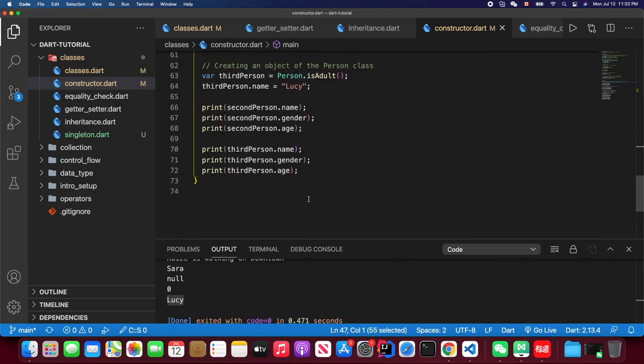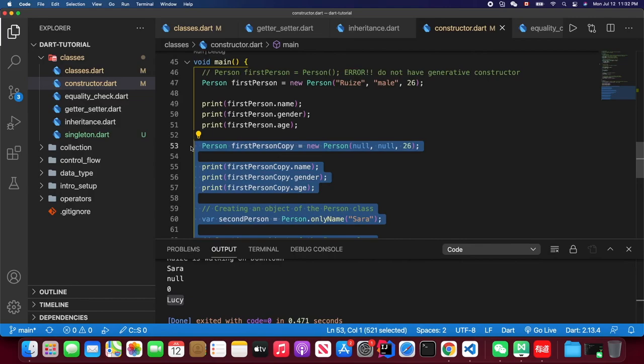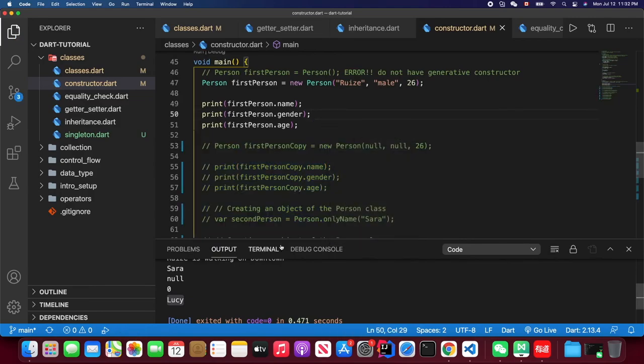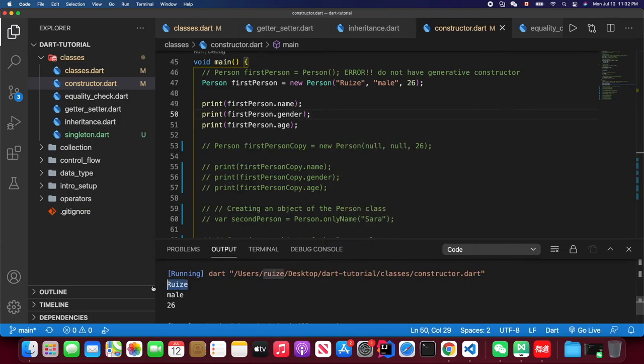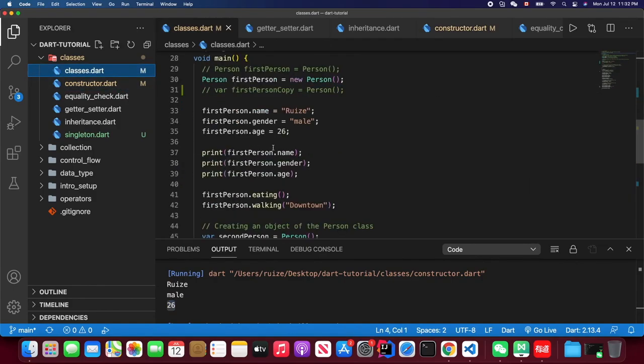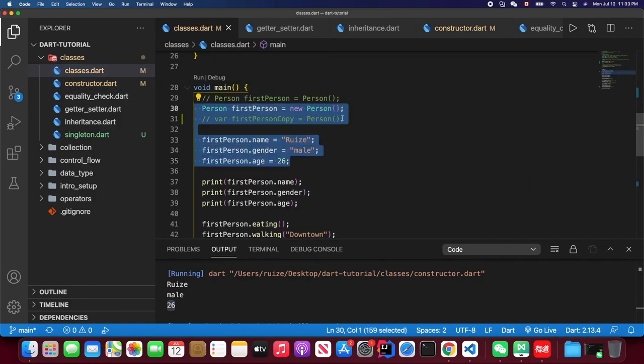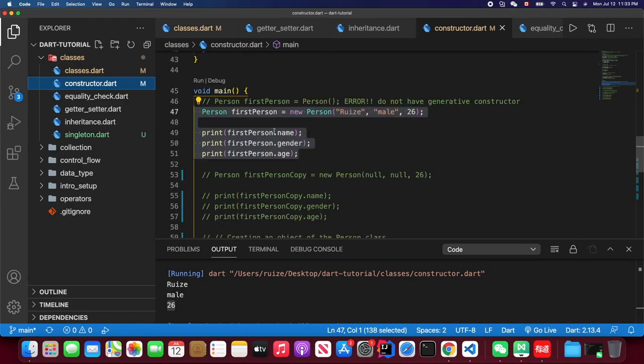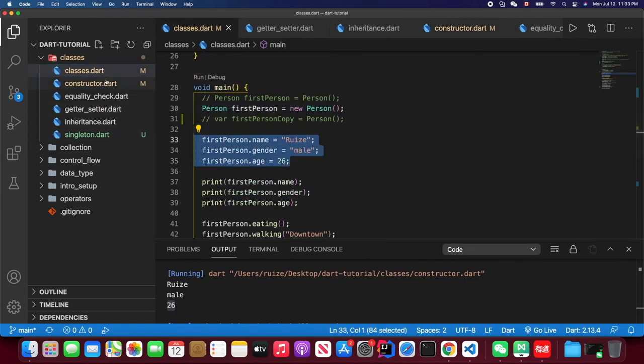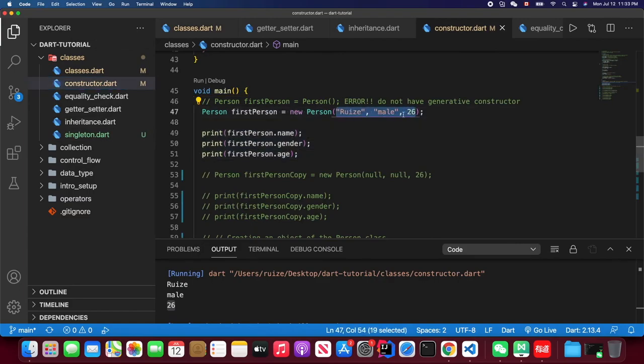Let me comment out the rest of the code and just run. You can see here I print out Razor, male and 26. So it's much easier compared to the first example. In that one, we're using the default constructor, so we need to write these three lines of code just to assign its properties. However, if we're using a constructor, we can ignore these three lines of code and just pass the values to the constructor as parameters. Yeah, it's a much easier and quicker way.